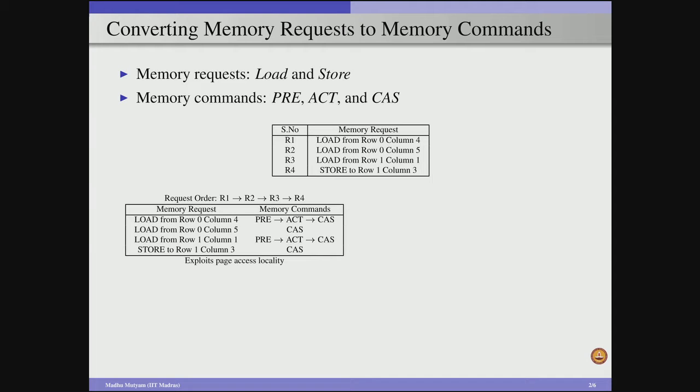Whenever we want to process the first request R1, we assume that we need to issue a pre command, so that the entire DRAM bank can be reset in such a way that our following act command can be performed successfully. So, effectively when I issue R1, we need to perform a pre to reset the sense amplifiers and the bit lines of the bank, an act command so that we can select row 0 from the bank, and finally we have to issue a cas command to read the data from column 4 from the selected row, which is stored in the sense amplifiers. Now, R1 is converted into a combination of memory commands which consists of pre, act and cas.